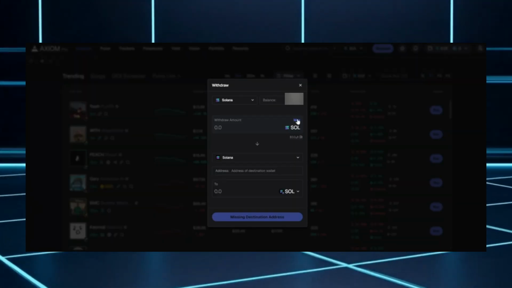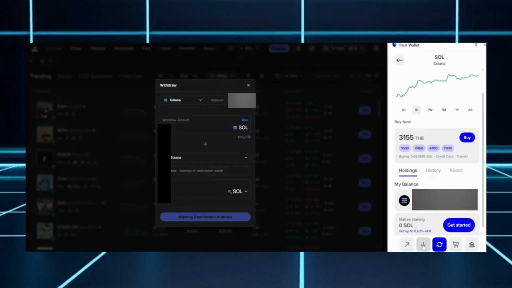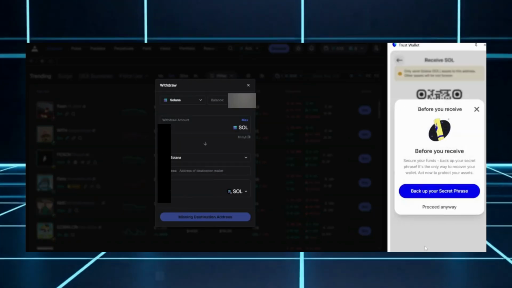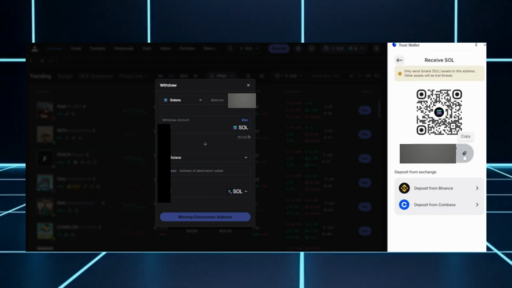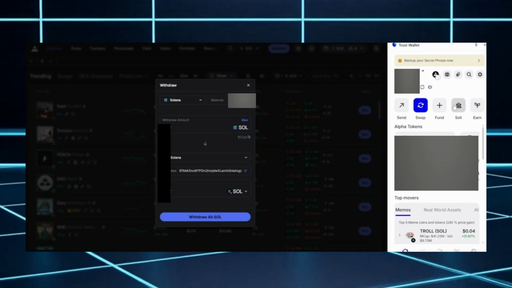Next you'll need a Solana, SOL, address from an external wallet. Trust Wallet is a common option, but any wallet that supports Solana works. Open your wallet, find Solana, hit receive, and copy the SOL address, then paste it into Axiom Pro.